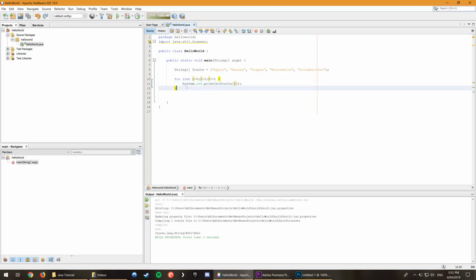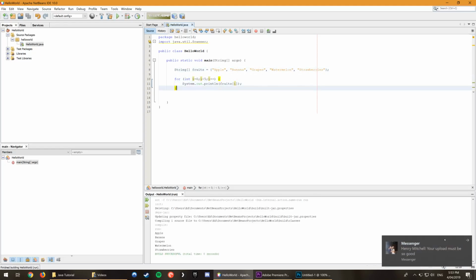Here's an interesting thing. If you've never done programming before, this will strike you as a bit weird, but in programming, we count from 0. We don't count from 1, we count from 0. So apple is not the first thing, it's the 0th thing. Banana is the first thing, grapes is second, third, fourth. You get the idea. So because it starts at 0, it's going to go apple for 0. This will print everything: apple, banana, grapes, watermelon, strawberries. Alright?